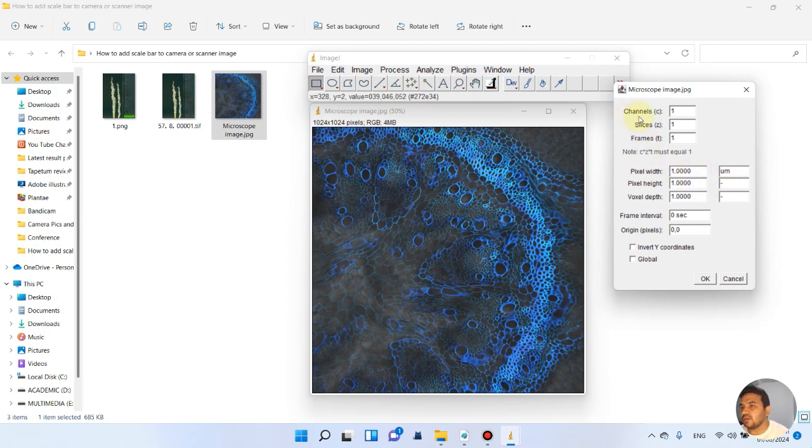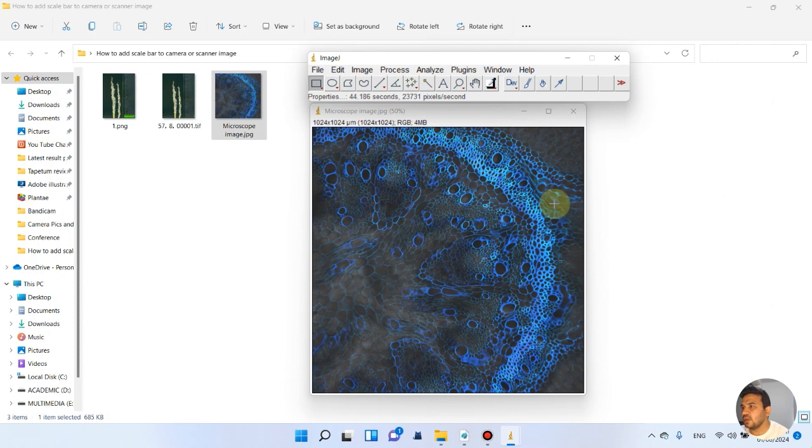So I will recommend you to not change these parameters like channels, slices and frames. All these should be set to the 1. So now in this example we want micron meter. So after this we will simply write micron meter, and other things like pixel height and voxel depth we don't need to change, and simply we can click on this OK. So as here you can see now it has been changed to the micron meter as well.